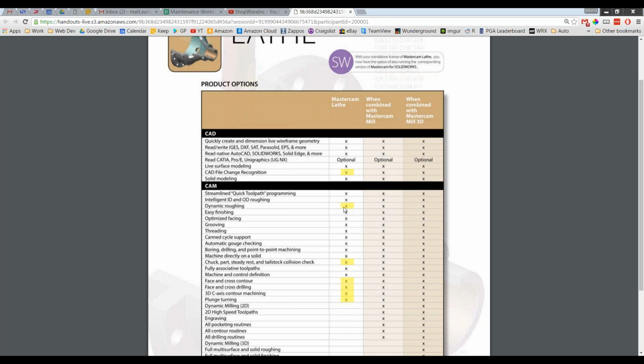And one is that dynamic roughing is not included in the entry product. We've seen a lot of customers get good results with that, especially if you have round, dish-shaped areas where you have to get a lot of material out and you want to get rid of ring burrs and things like that. It's a really handy toolpath for removing that stuff.